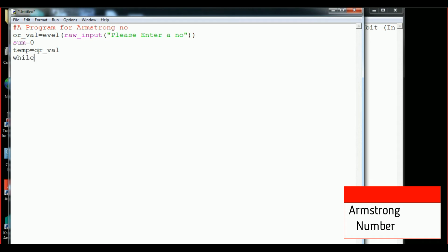Now I will process a while loop. Within the while loop I will say if temp, because I will process the operation on temp, is more than 0, it means not 0, then this loop will be processed. Then I will say digit, because I will separate the element from the number. For example, the number here is 153. We are considering the same. So the first digit will be stored in the digit variable.